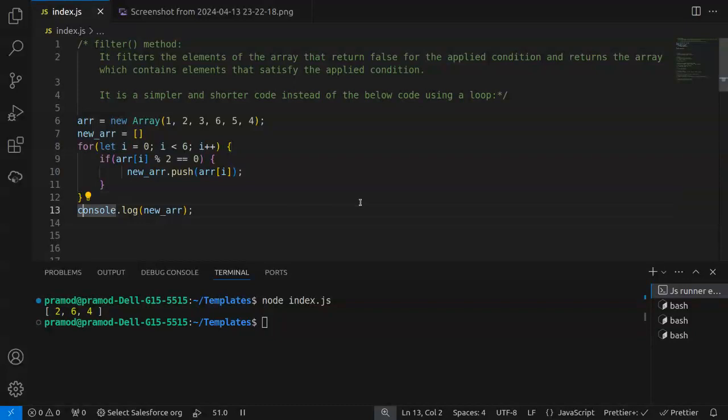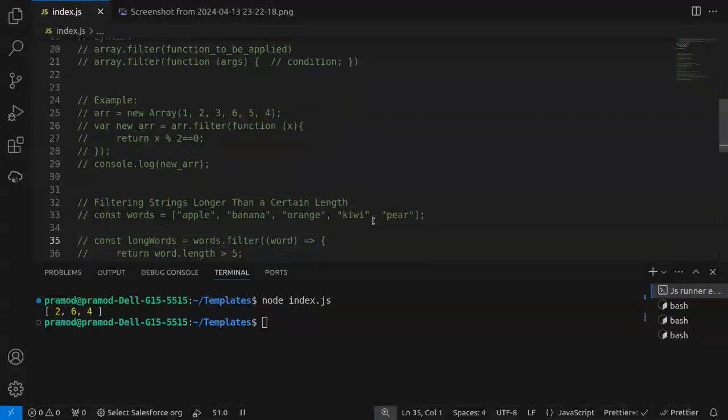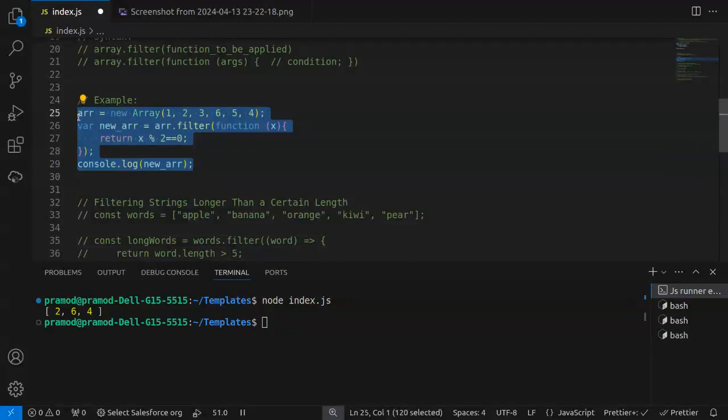So now let's see what the syntax of the filter method is. The syntax is pretty simple: array dot filter, and then the function as the argument. So we can define our own function over here. In our above code snippet, we did the modulus operation, with the help of which we found even numbers. We are doing the same here.